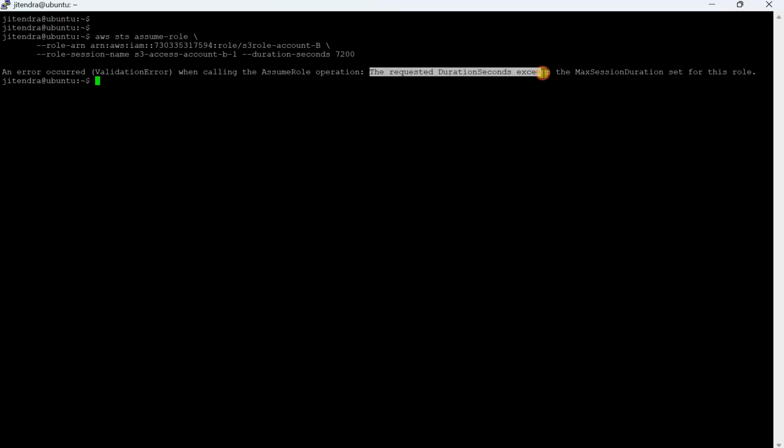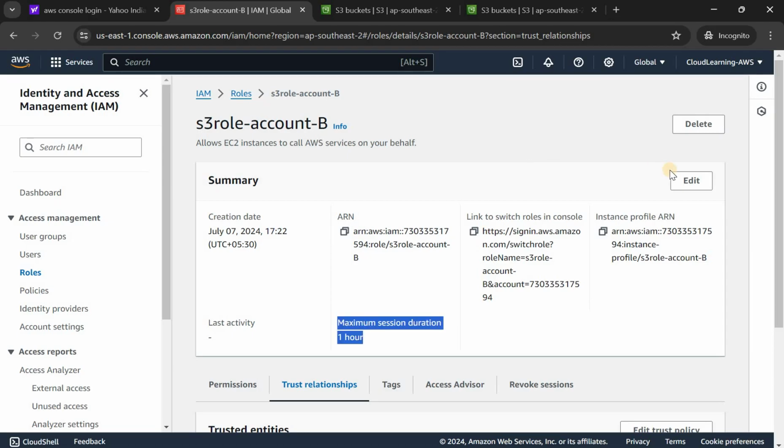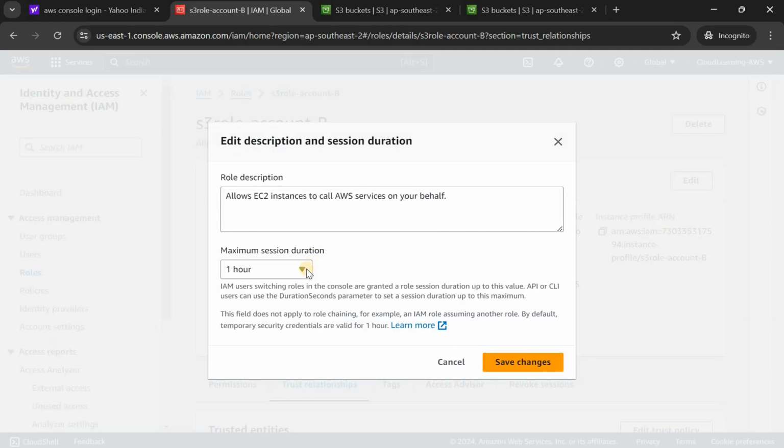The requested duration exceeds the max session. Okay, this is an interview question as well, right? From where can you see this max session? You can edit this value, right? The maximum is 12 hours, so it will execute for 12 hours.